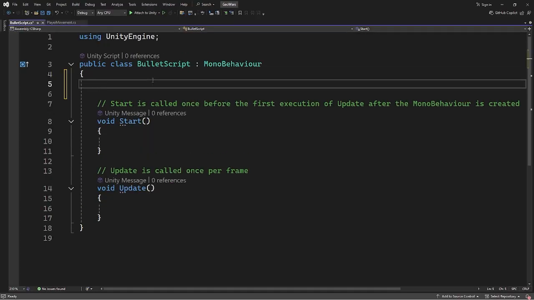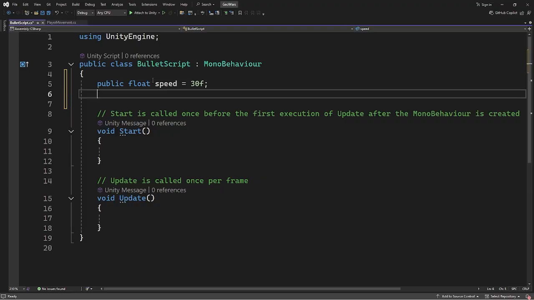Similar to other projectiles we've made, we're going to set up a float for our speed. I'm going to set this equal to like 30 or so. That's a lot faster than what I've done before. But again, bigger project. It needs to cover more ground and it has to go faster. Also, we don't want our player to be able to outrun our bullets. That's a little embarrassing when that happens.